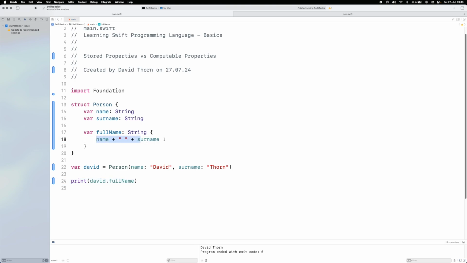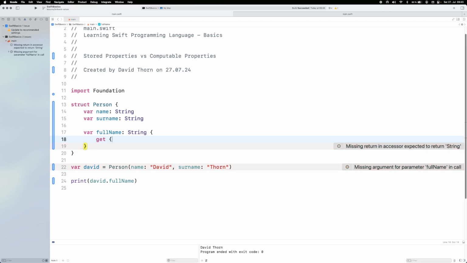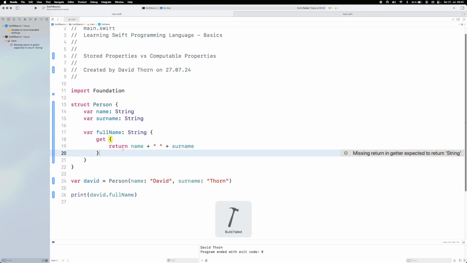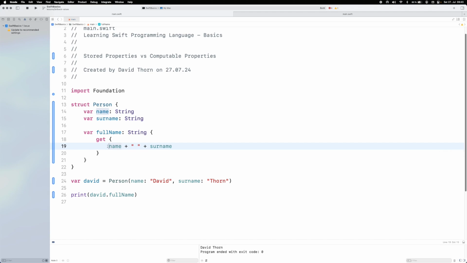As we know, if an expression is on one line, then this is shorthand, and it's implied that there is a return keyword, so you don't actually have to supply the return keyword. However, inside of a computed property, there is also shorthand for the getter, and there we can remove the return keyword as well. You don't actually have to write the getter. If you only supply a return expression, it will be implied that it is only a getter, which means you don't actually have to supply this.